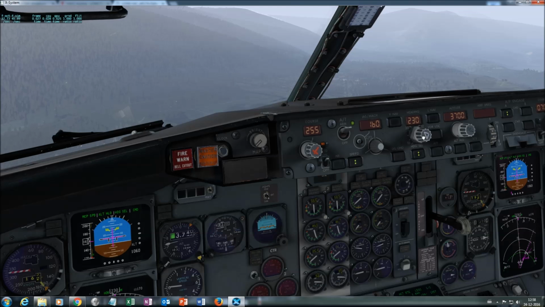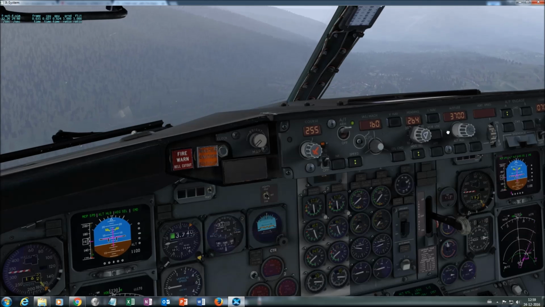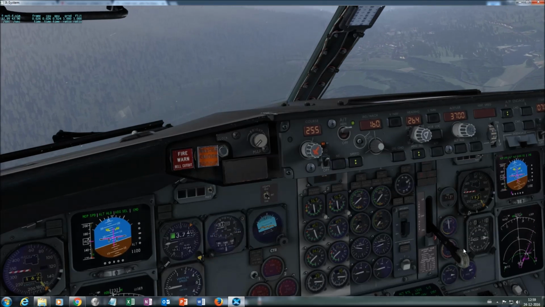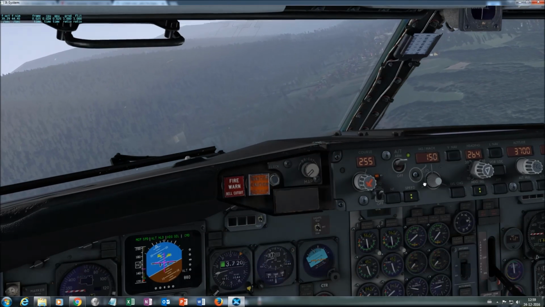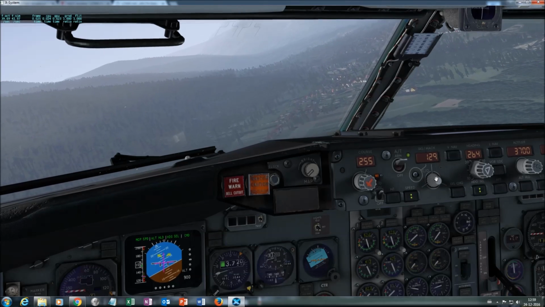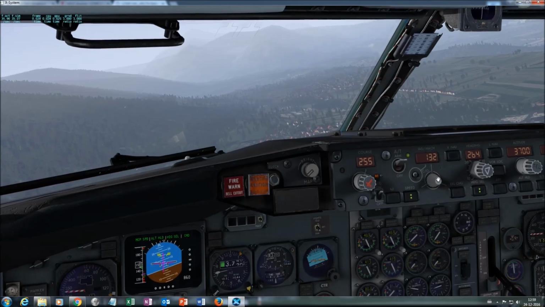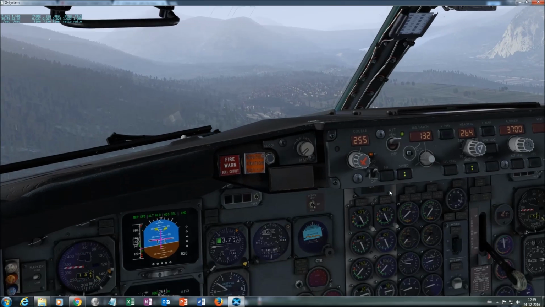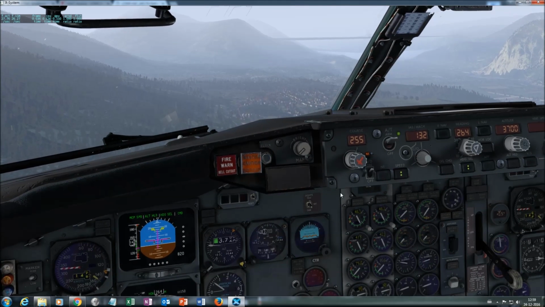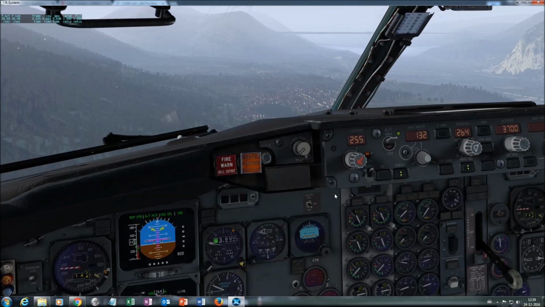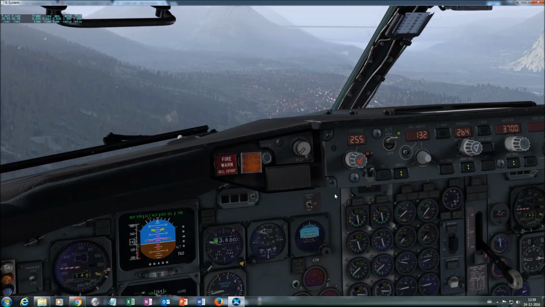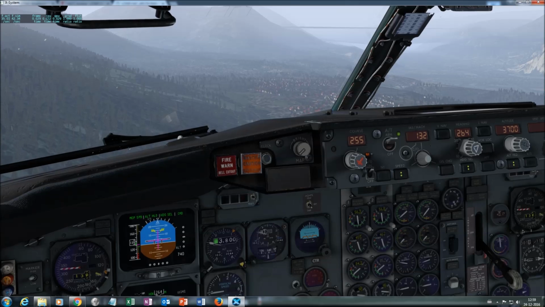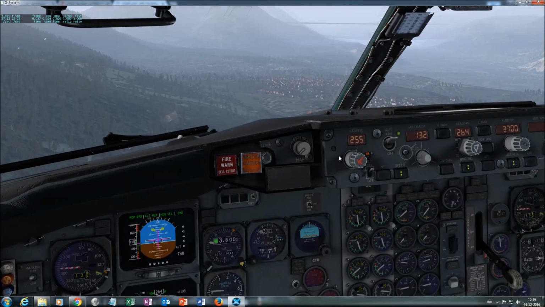So let's go 264, set gear down, flaps 15, reduce the speed 132, that was our approach speed, 127 plus 5 knots, flaps 25, flaps 30, and set flaps 40. So that's the flaps, they are now set.